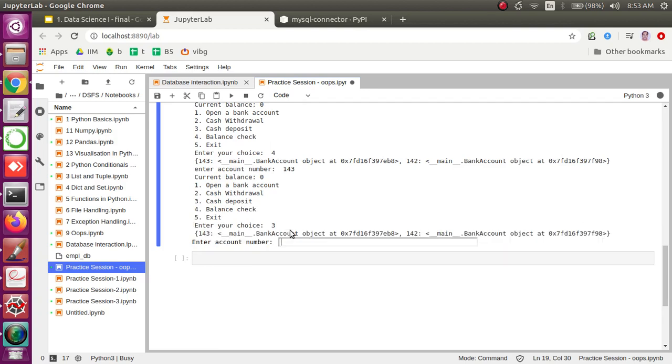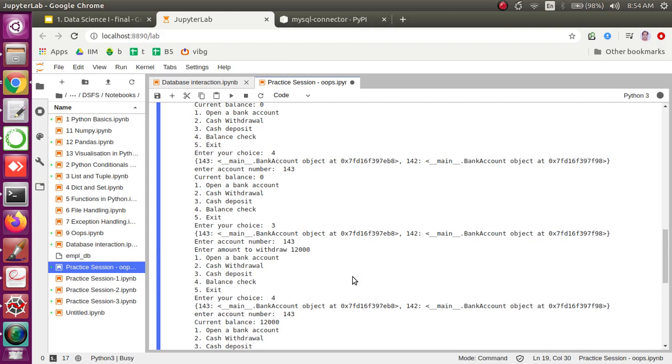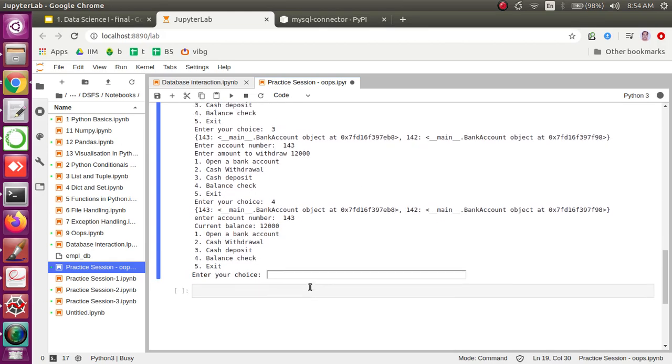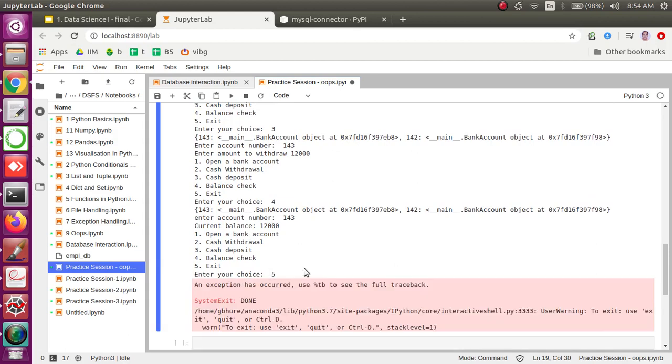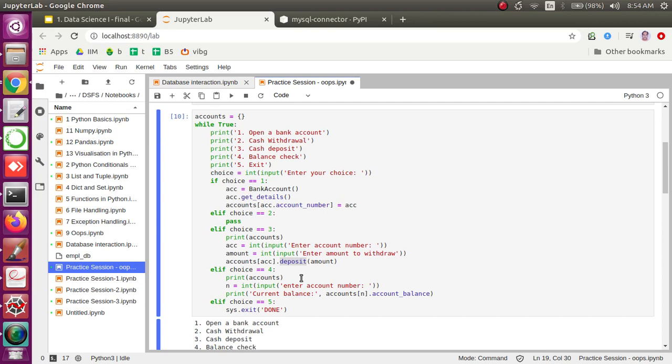Okay, now let's deposit some cash. This time I press option 3. So I want to deposit something into 143. Okay, I have a wrong text there. I'll just do 12,000. Okay, now I check the balance. 143, it is 12,000. Okay, and now we can exit. So that's how we can do deposit into a bank account.